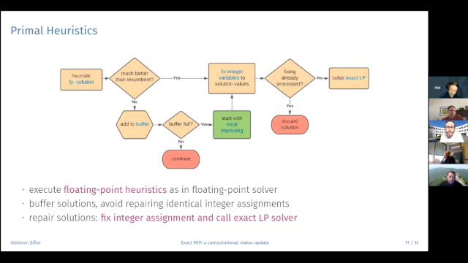lower quality solutions. So we fix integers, and then also we don't immediately solve the exact LP, but obviously it can happen that different heuristics at different times produce the same integer fixings, the same solution candidates. So we want to avoid processing them twice. So we have a hashing mechanism to check whether this fixing was already processed. If yes, we throw away the solution. Otherwise, we solve the exact LP and hope that this improves our primal bound.